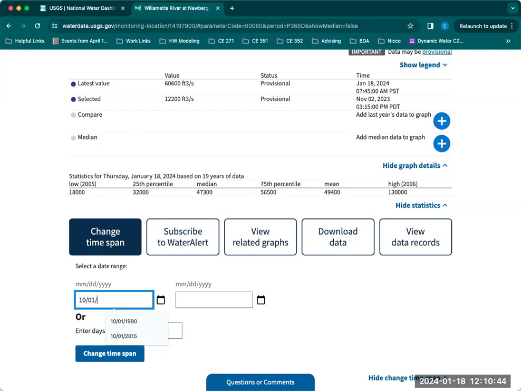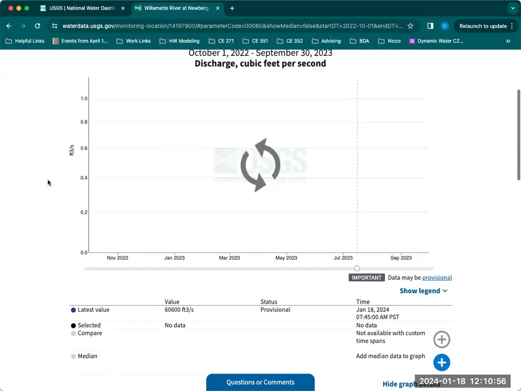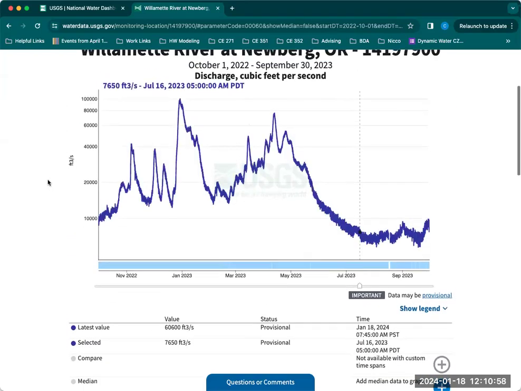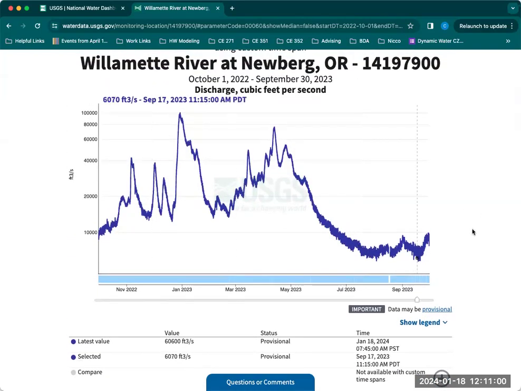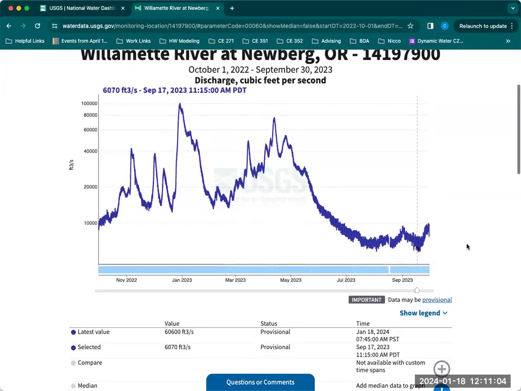Let's click on change time span, and we're going to change this for a water year. We're going to change this for the last water year. Water year starts October 1st. Let's go to 2022, and it goes to 09/30 of 2023, and we're going to say change time span. And all of a sudden you have a beautiful hydrograph. That is a graph of streamflow through time. So one of the things you're going to do with your assignment is you're just going to screenshot this.